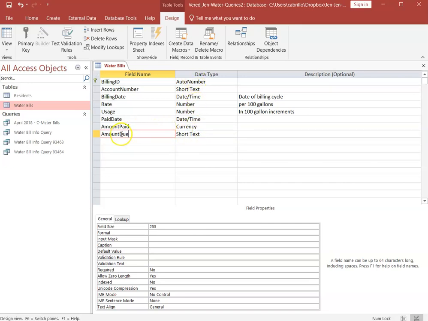And I have typed it in without a space because it's best to store field names in Access without spaces. But I'd like the caption to appear with a space, so I'm going to go ahead and copy amount due and click inside caption here in my field properties at the bottom, and I'm going to paste that in, but then I'm going to add a space so that my caption actually will appear above the field with the space, even though it doesn't have a space here.